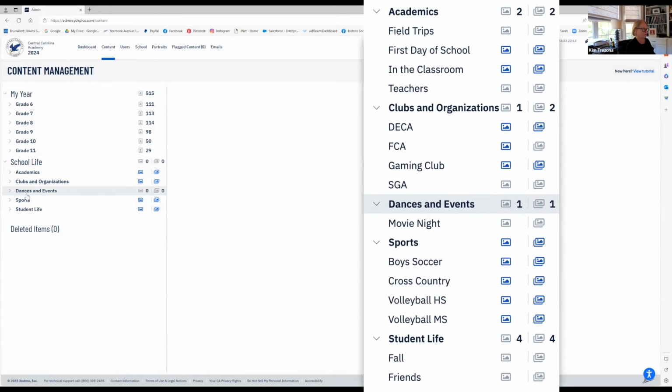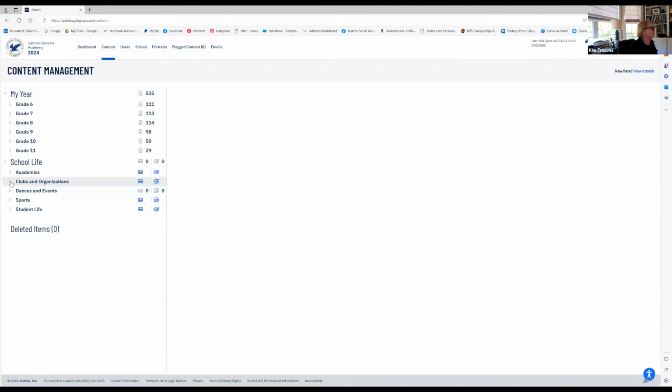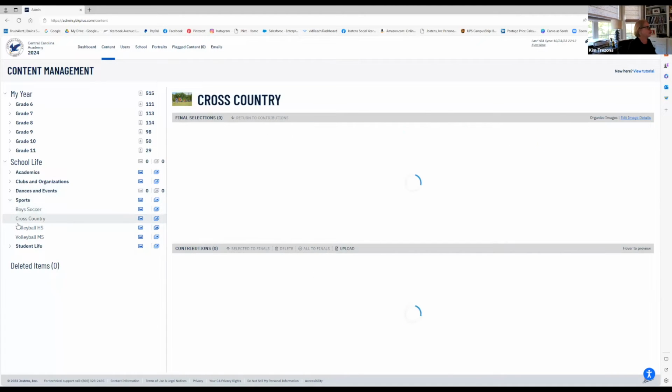up our folders. Now, Jocelyn will set these up for you, or you can go ahead and set up your own. I'll explain that in a minute. But these are where you're going to store your pictures. So boys soccer, cross country, volleyball. And remember, these are the pictures that you're not using in your book.